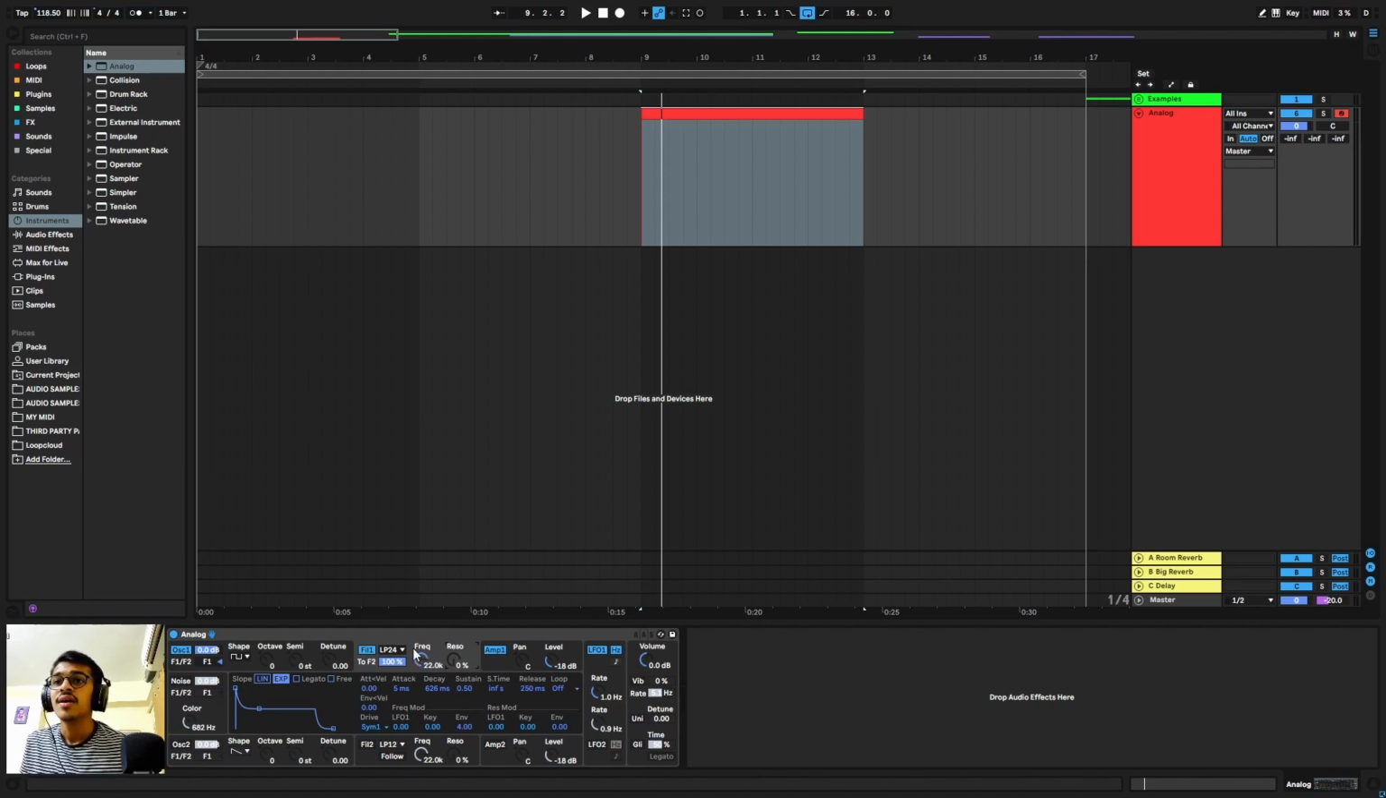Now, both the filters have their separate envelope, right? And we can have the sound of both the filters separate. So the filter envelope basically decides how the filter moves. So for example, I'll set this to about 1K, right?